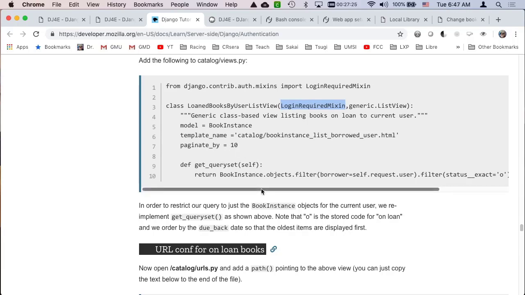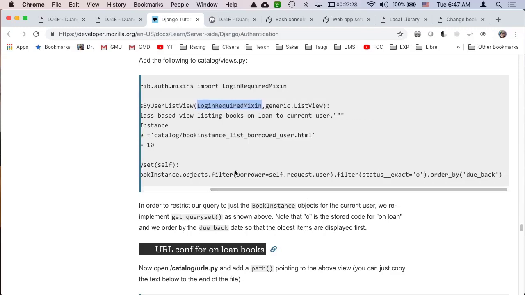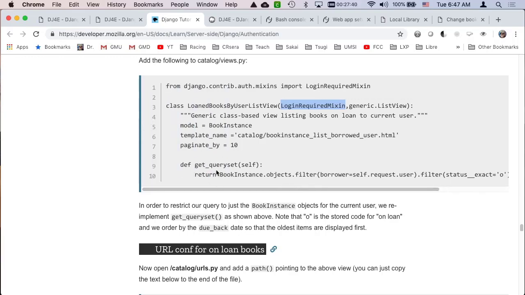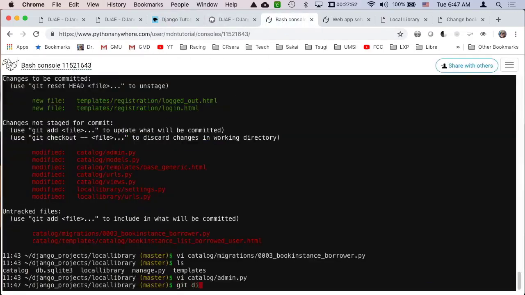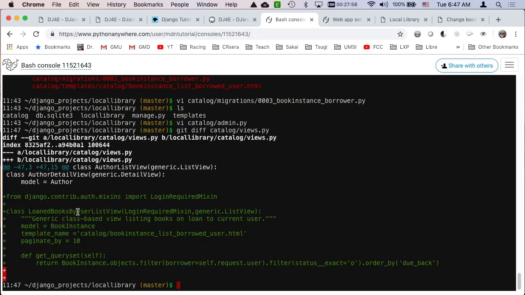This get_queryset is basically a model query that is going to say, take all the book instance objects, filter them by this current logged in user, make sure that they're on loan, and order by due back. So we're going to sort these by due back. So this is going to be a query that's going to read something, and then it's going to dump that data into this template. So that's in views, catalog views.py. So there's the LoanedBooksByUserListView, and catalog urls.py.